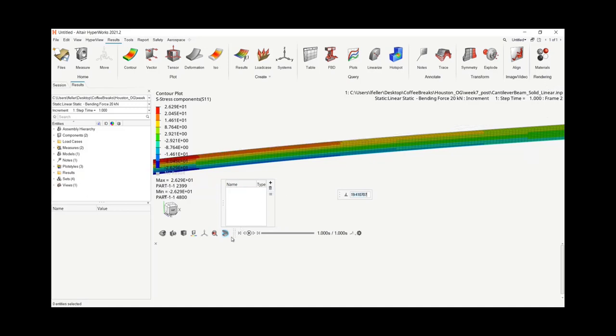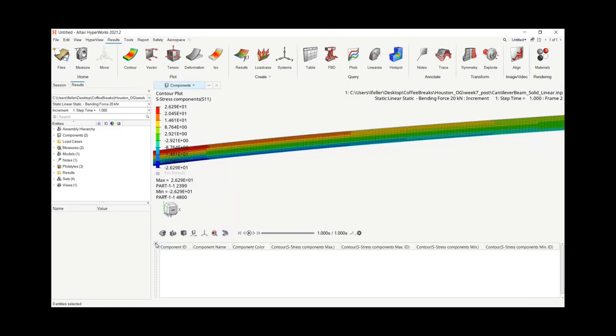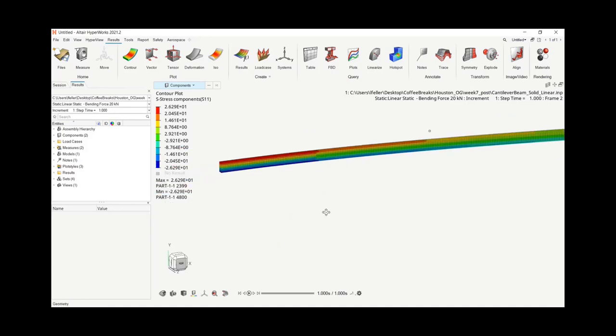We can delete this, get out of it, or you can keep it on and do some other stuff with the section cut on.